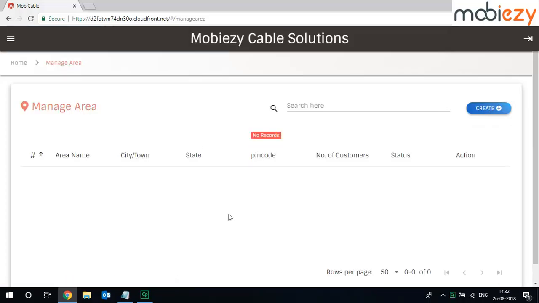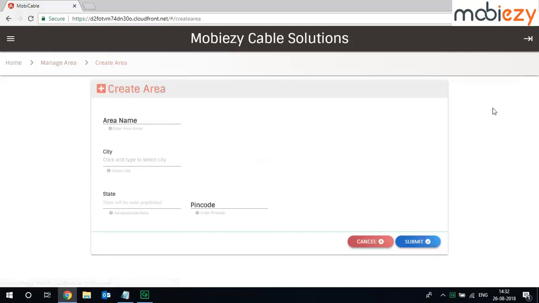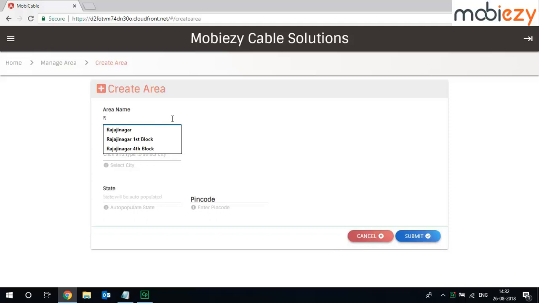Since you do not have any areas, you do not see any records. To add an area, click on Create, type in the area name. For example, I will type in Rajajanagar first block.